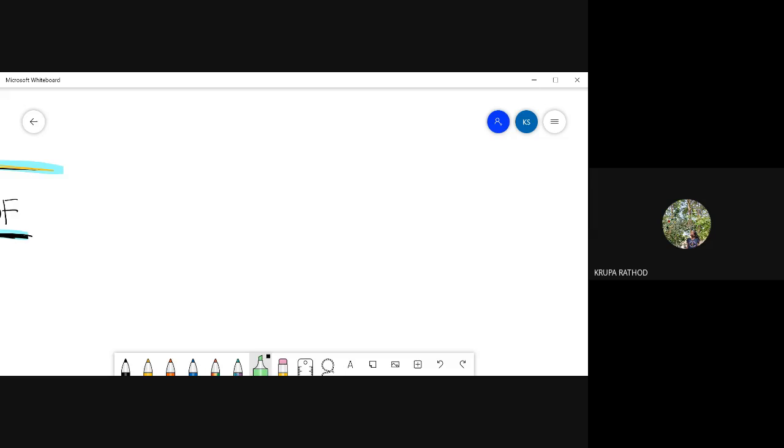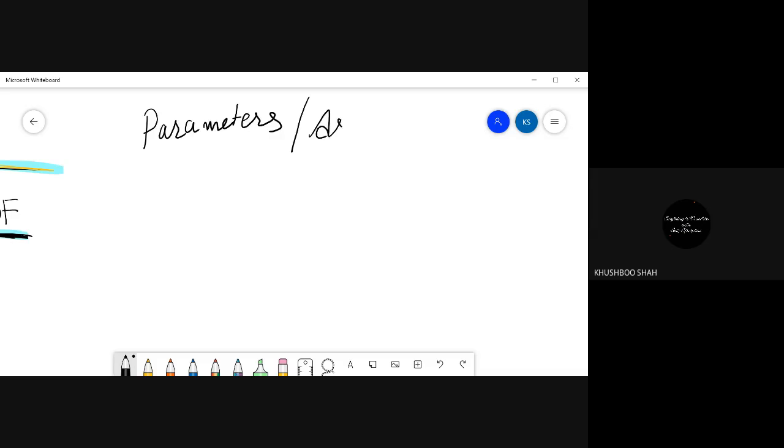Yes, ma'am. Okay. So in user defined functions, one more concept we need to understand is parameters. Parameters we also call arguments. What is that? In a single program, let's say I have a function named sum.